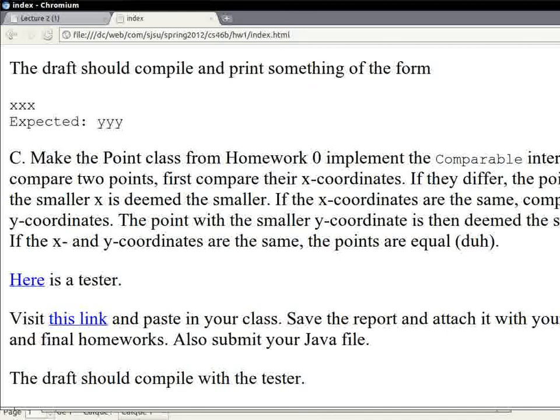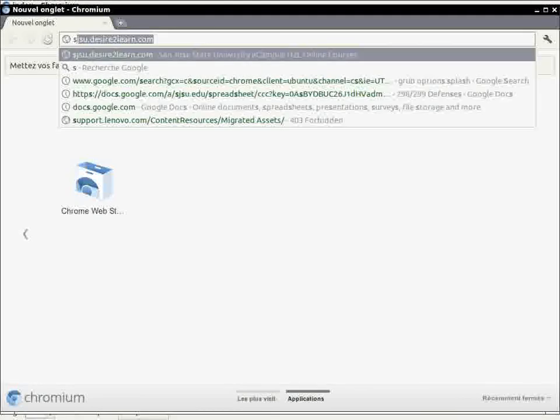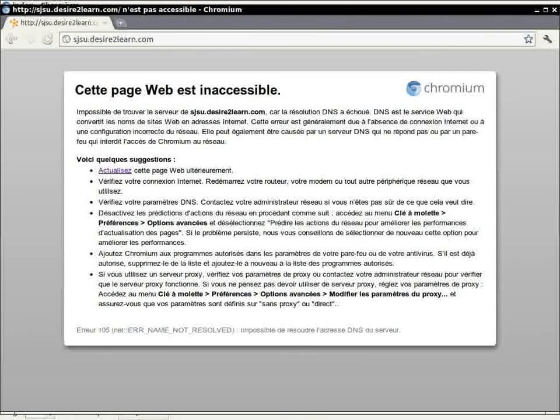Oh, wait. Go ahead and make sure that works. Okay. I'll just give it a minute. I'm sorry, sir. It's one of the new techs, Andrew. Okay, it's not accessible. Okay, hang on.